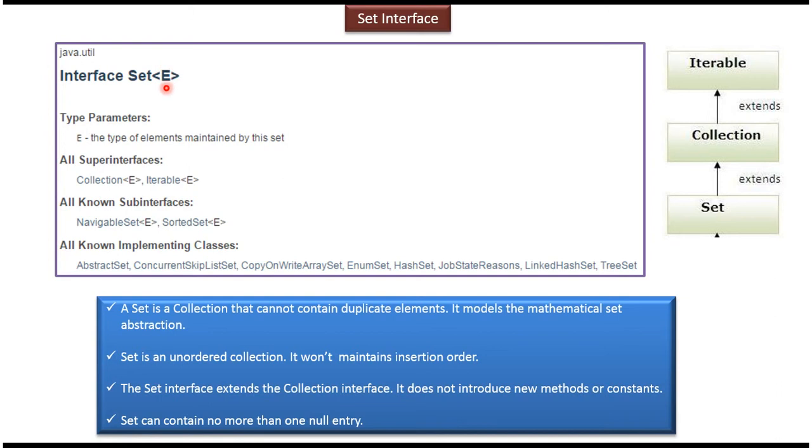Here you can see the type parameter E. E is nothing but the type of element which we can add to the set. The type can be string or integer, etc. Super interfaces of set are collection and iterable. Sub-interfaces of set are NavigableSet and SortedSet. Here you can see the implementing classes of set: AbstractSet, HashSet, LinkedHashSet, TreeSet, etc.